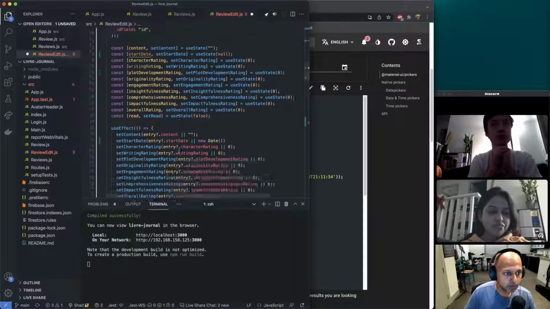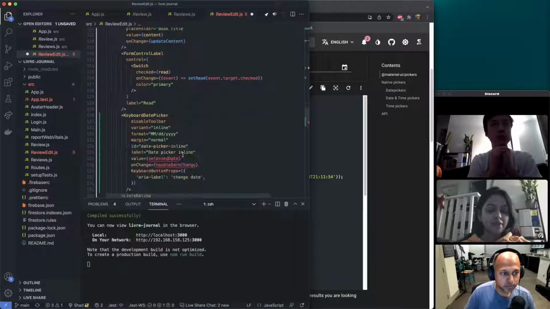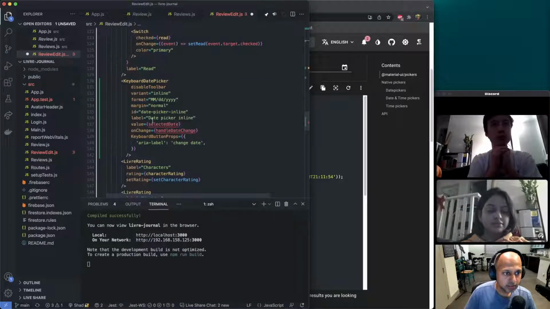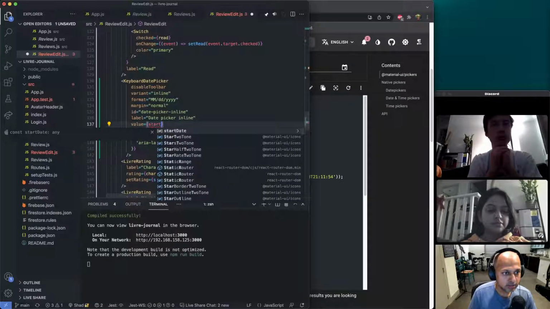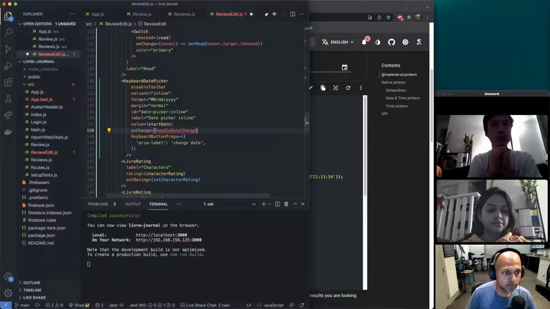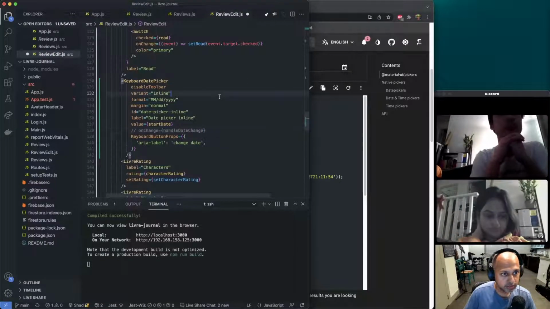I don't know if this is going to work, but that's the cool thing about programming. You just try, you know. Value needs to be the start date. And when you change it, we need to write this function called handle date change. For now, I'm just going to comment that out and save.